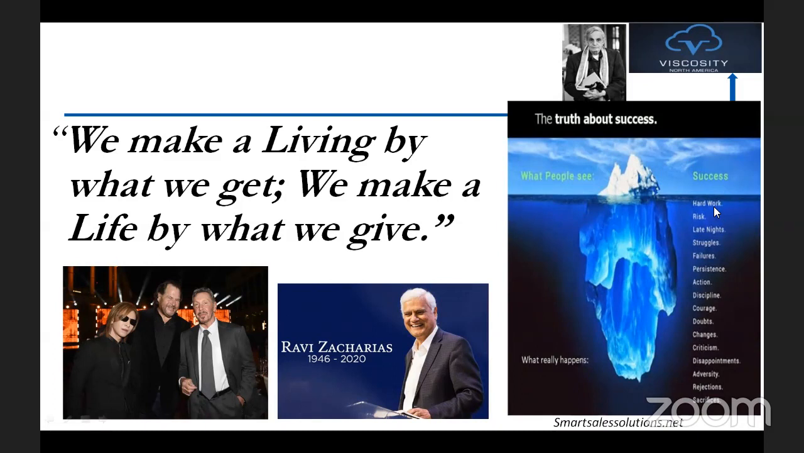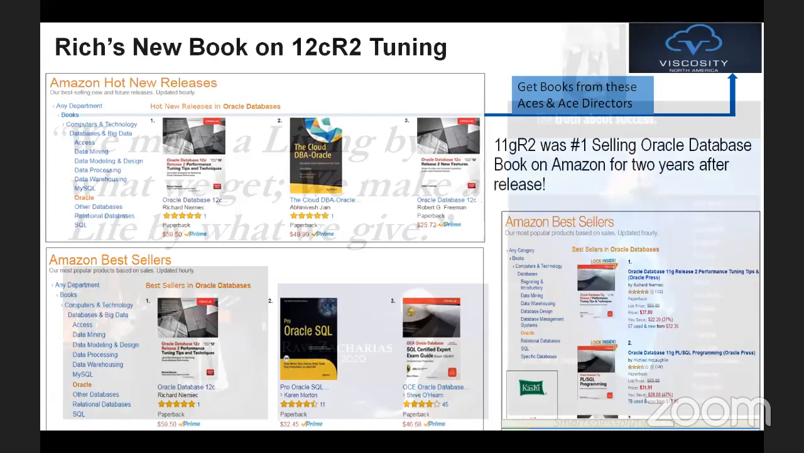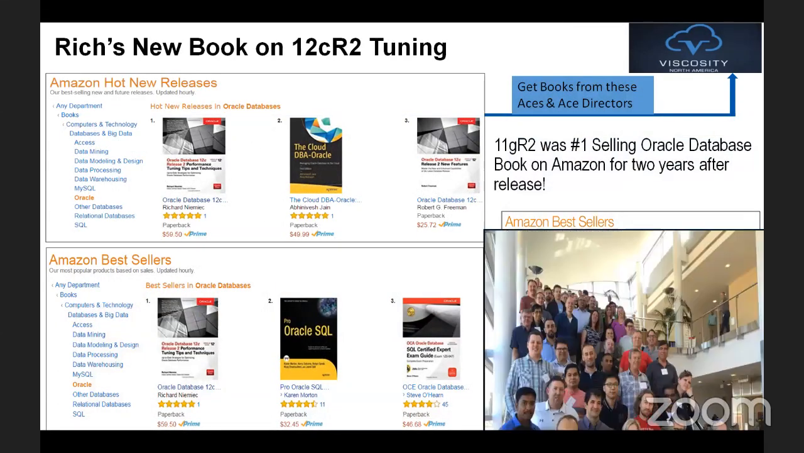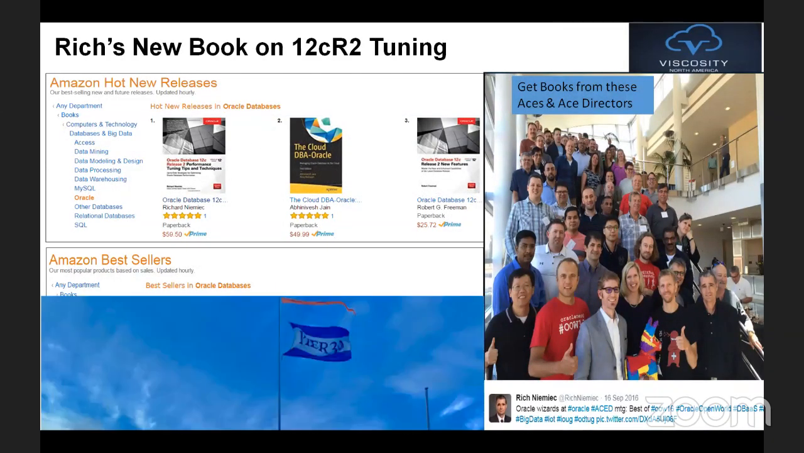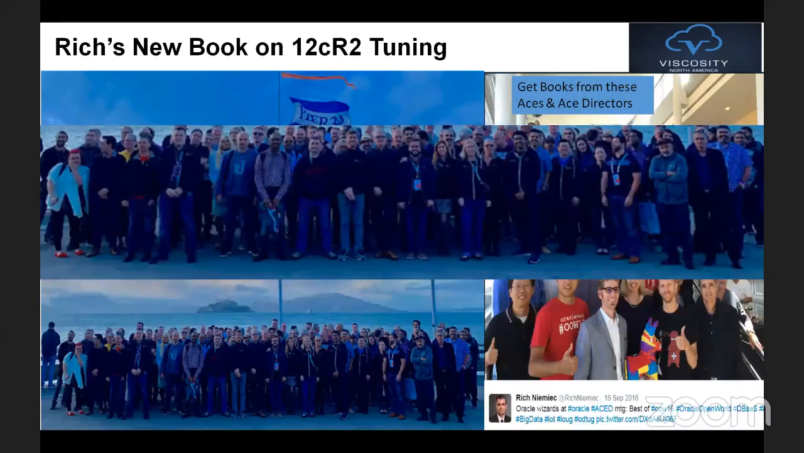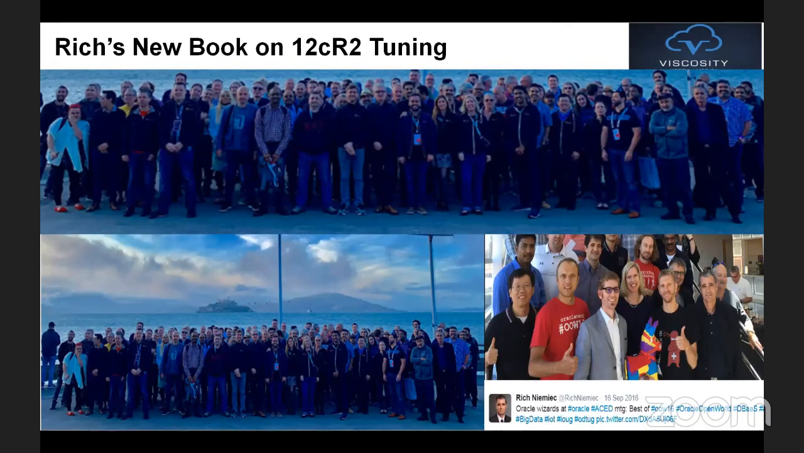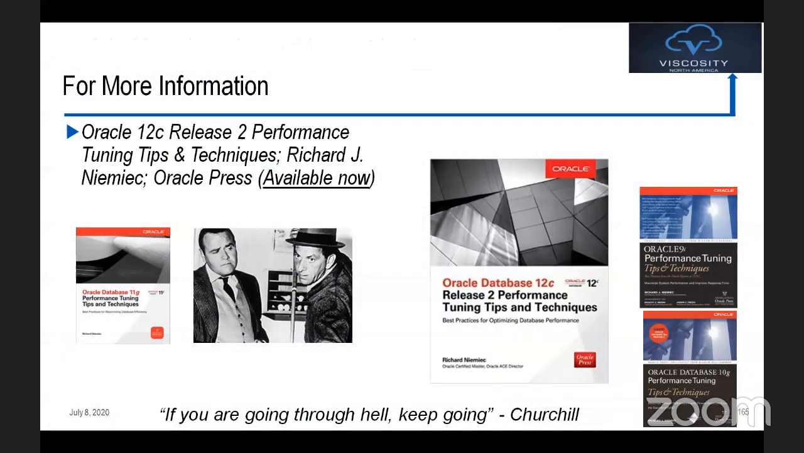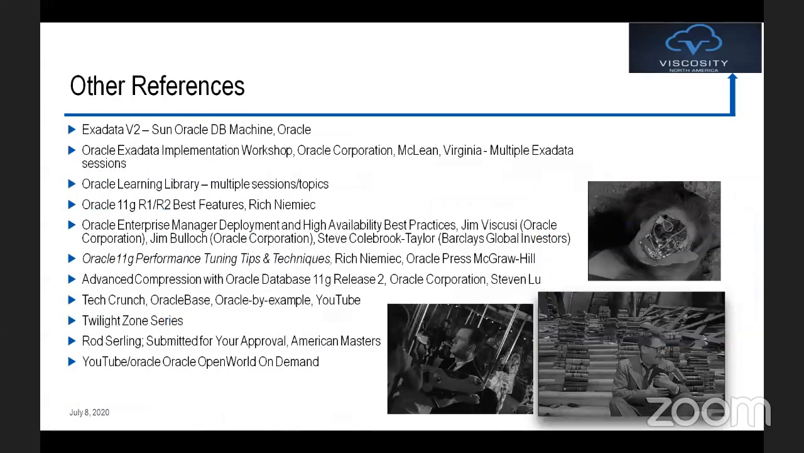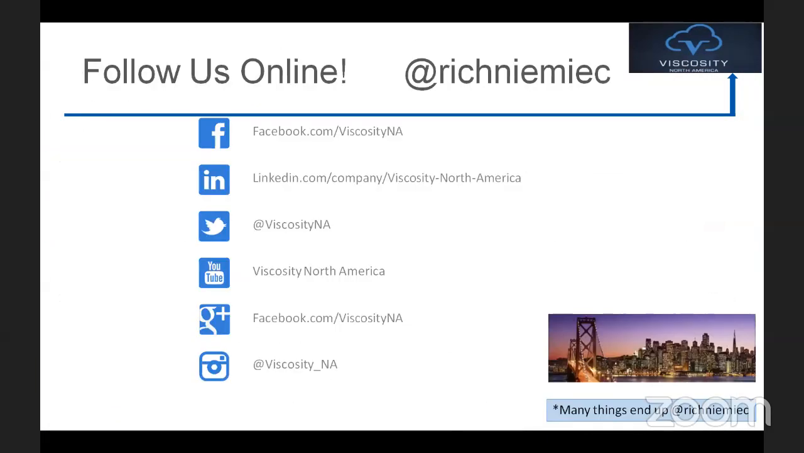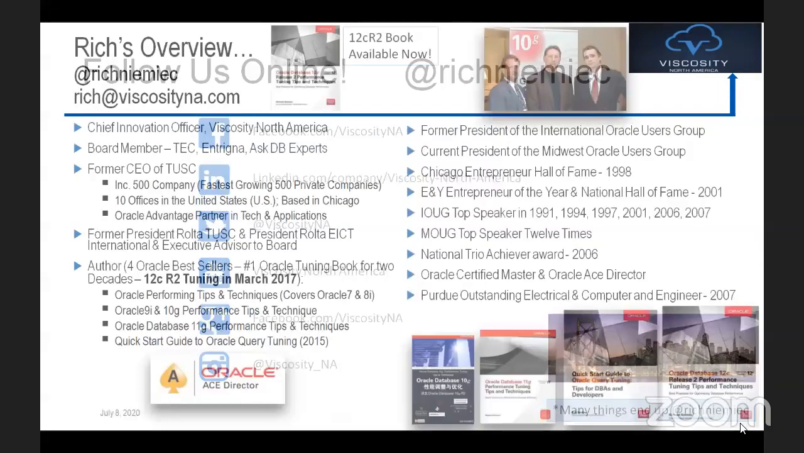And then how do you get to success? It's not going to be easy. So how are you going to get to some of these new things that you have to implement? The answer is there's only one way. You have to get out there and start getting the autonomous databases to do things for you. And I always say, make sure you take advantage of the ACEs when you see them speak. I always do. And then a few references that are out here. Many things end up at Rich Niemiec, just to let you know when they come out, when I see them.